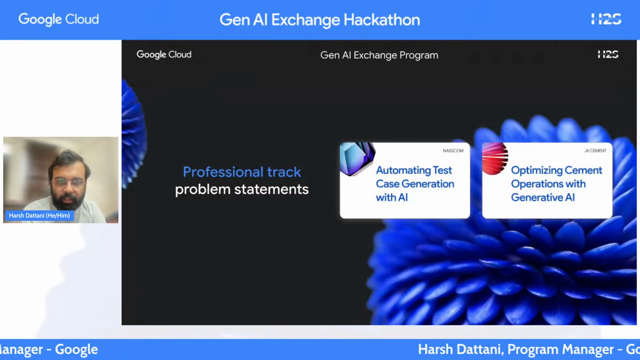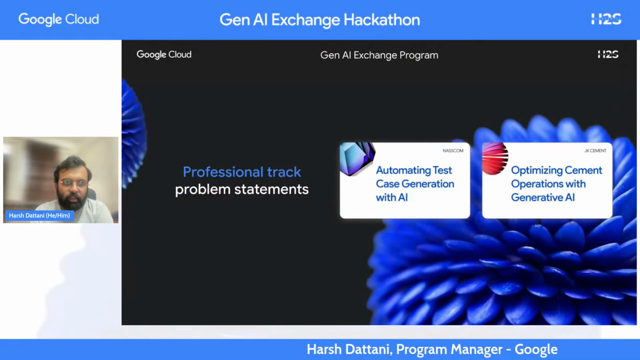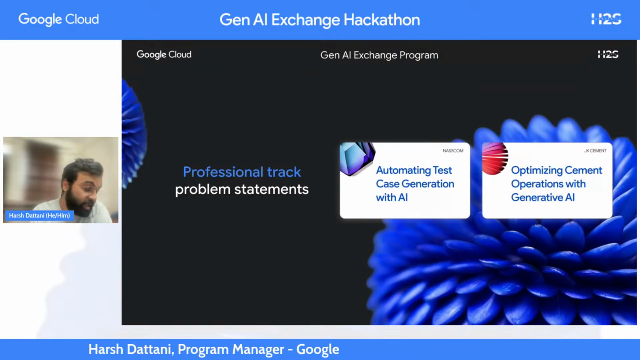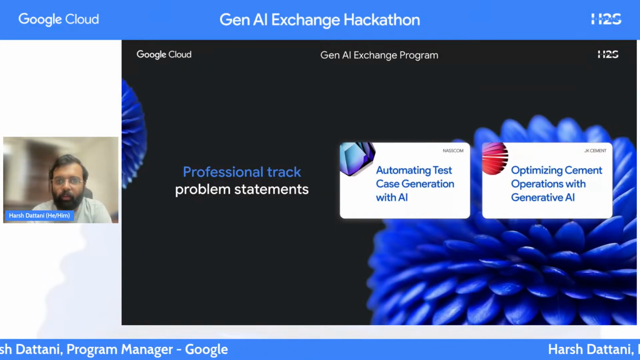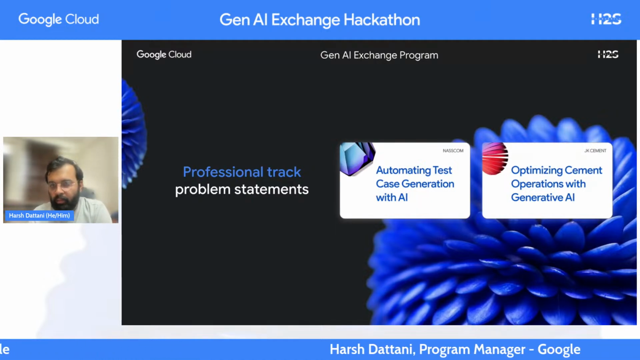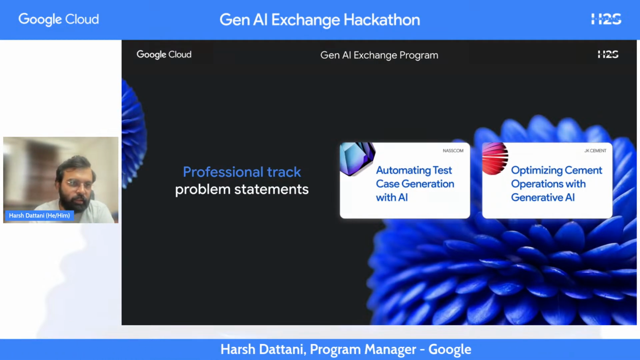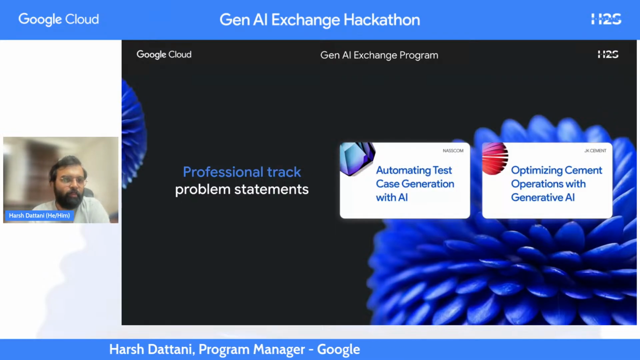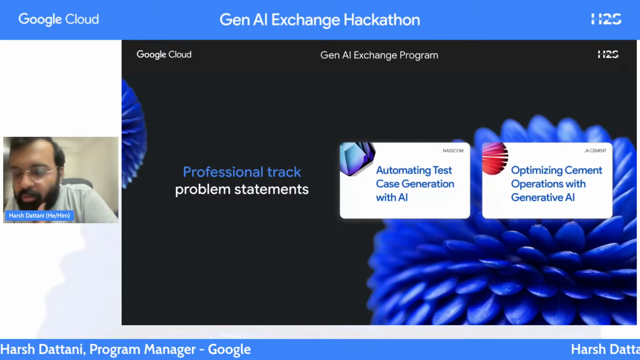The first problem statement is by NASSCOM. It's about automating test case generation using generative AI, and the other one is how we can optimize operations of a cement factory using AI. This other one is by JK Cement. Those two very interesting problem statements are targeted towards the professional track.